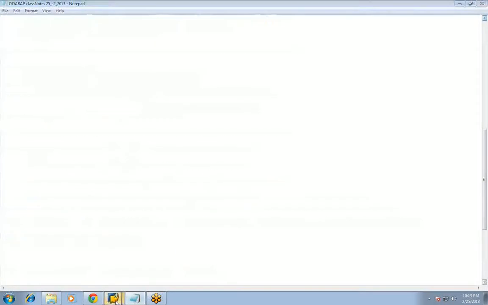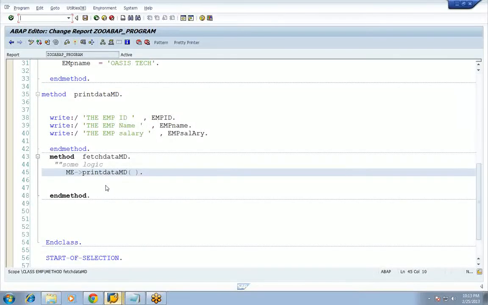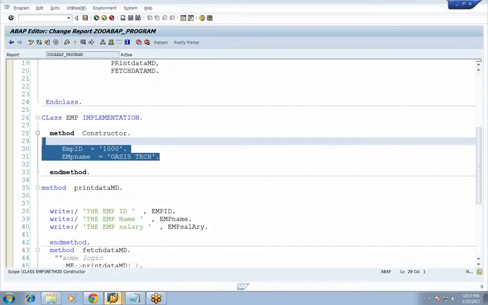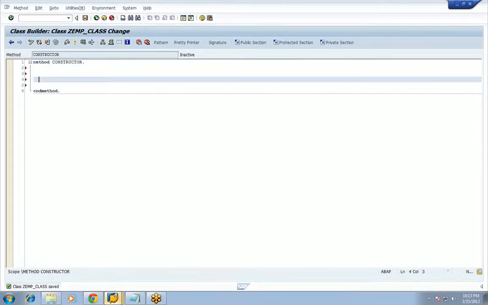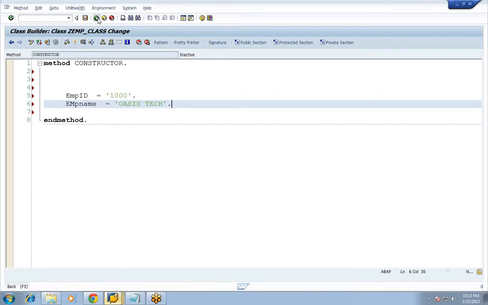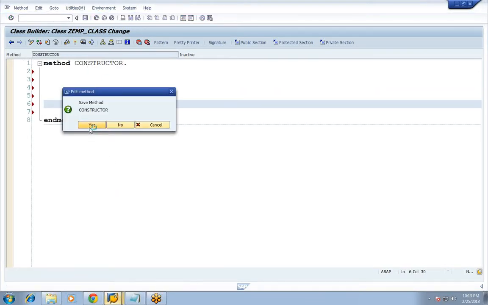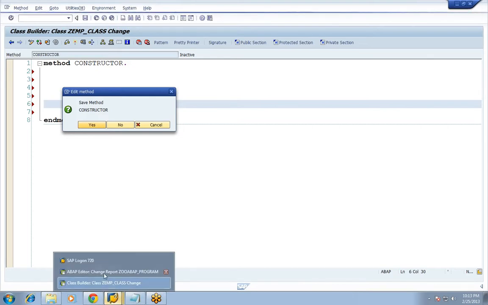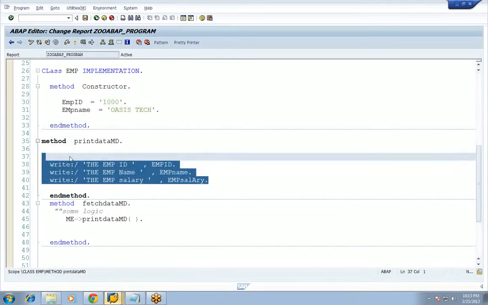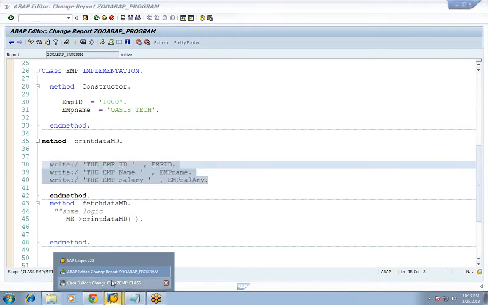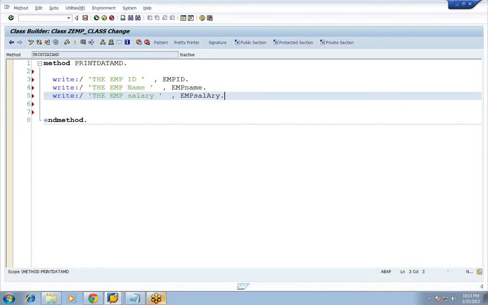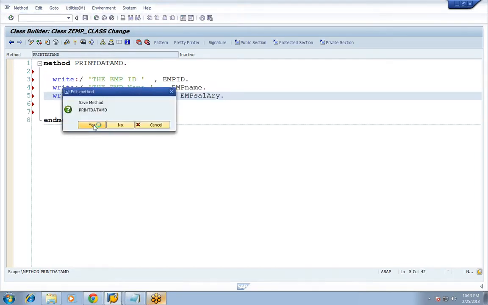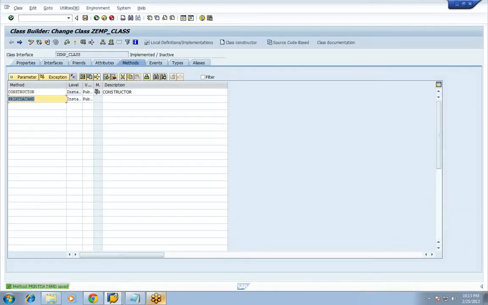Whatever you have written in a local class, the same technique you can use. This I want to use inside the constructor. And you can use your write statement with data. So this is how you need to use your instance constructor.